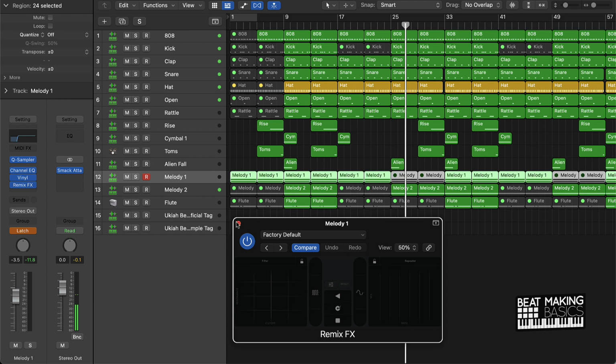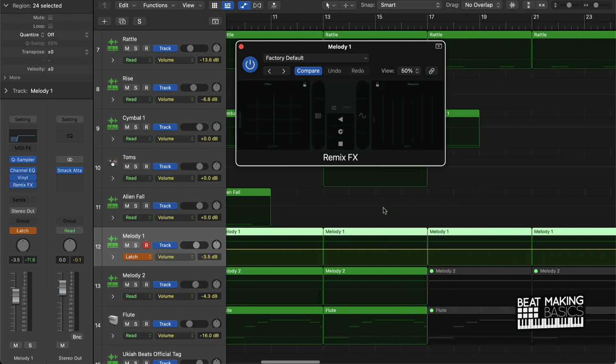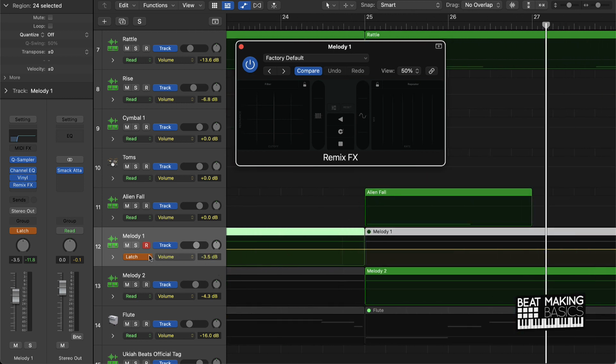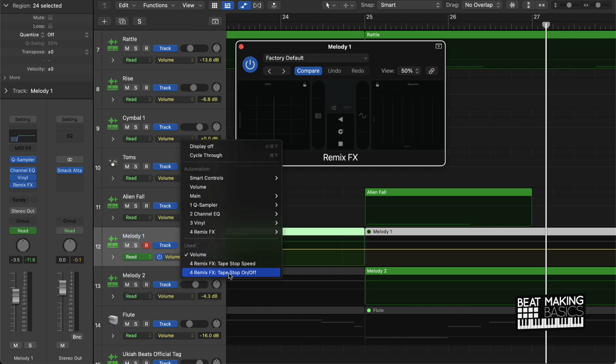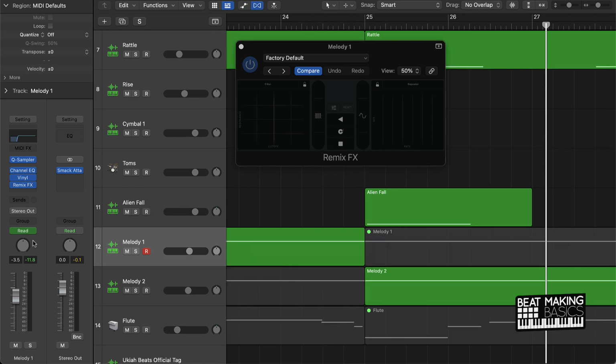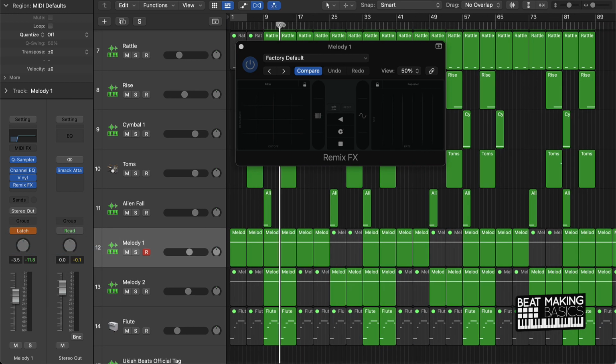I actually don't like what I just did. So if you don't like that, you could just scroll in here and get rid of it. You want to turn latch off, and you can go over here to whatever that was and get rid of it like that. So I'm gonna do this again. We'll turn latch mode on again, and let's see what we can come up with.